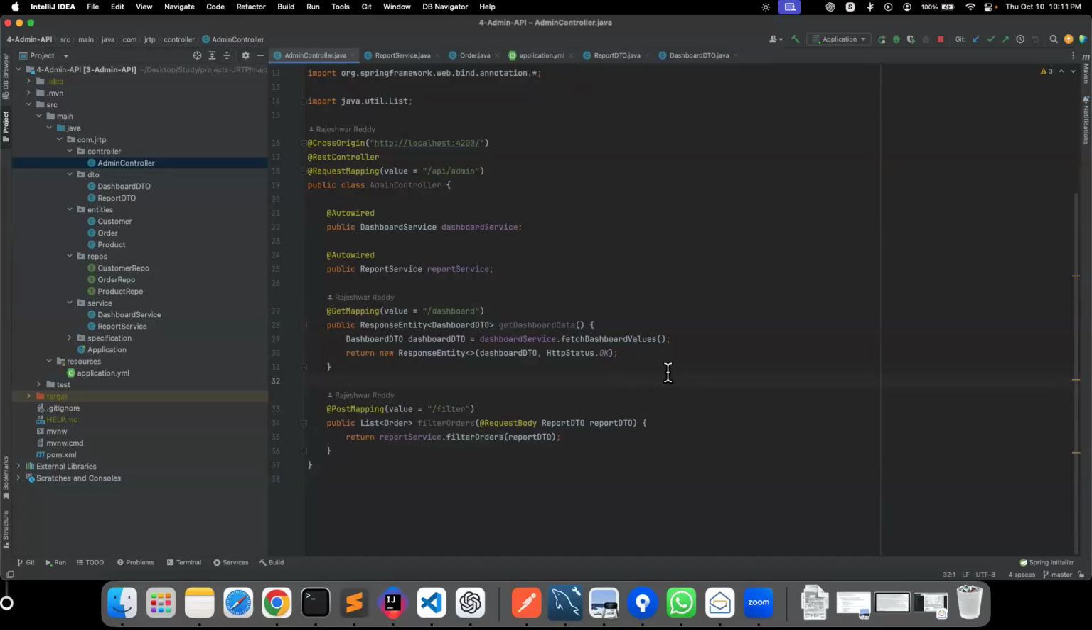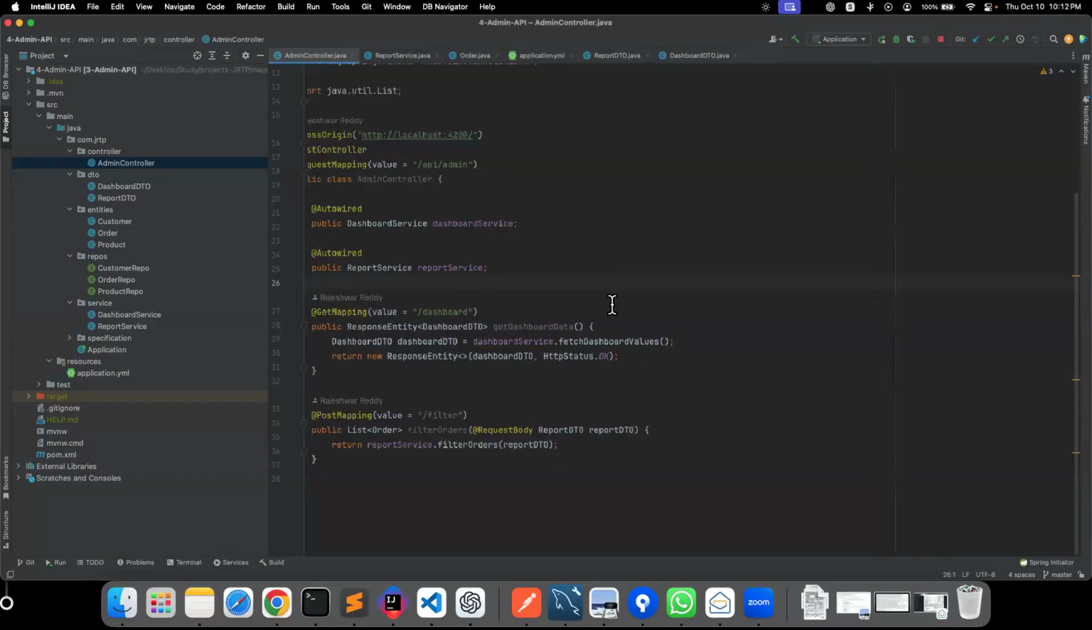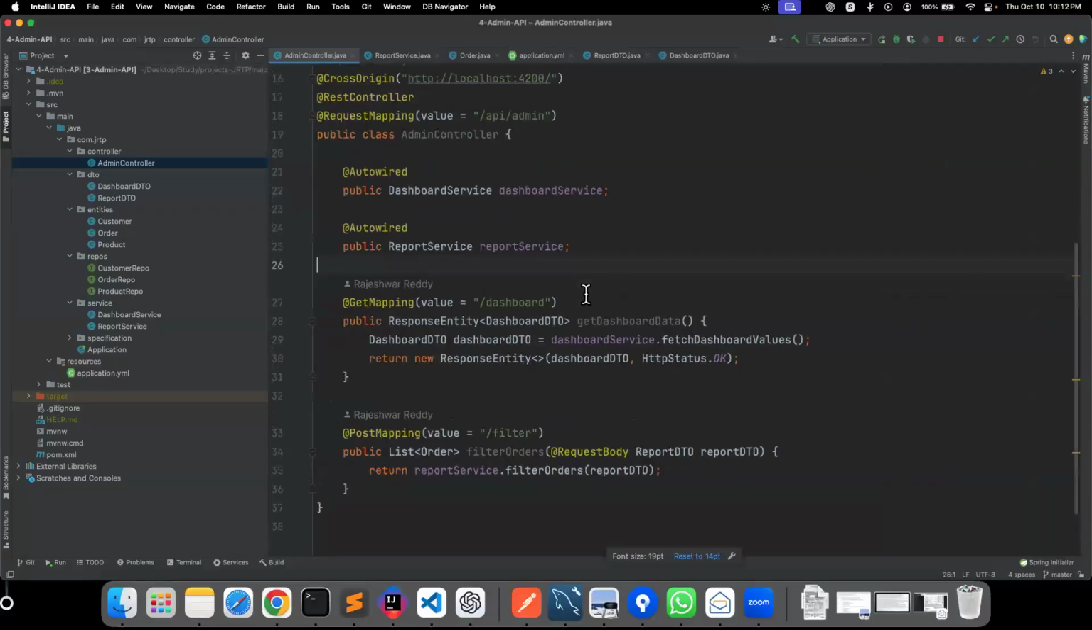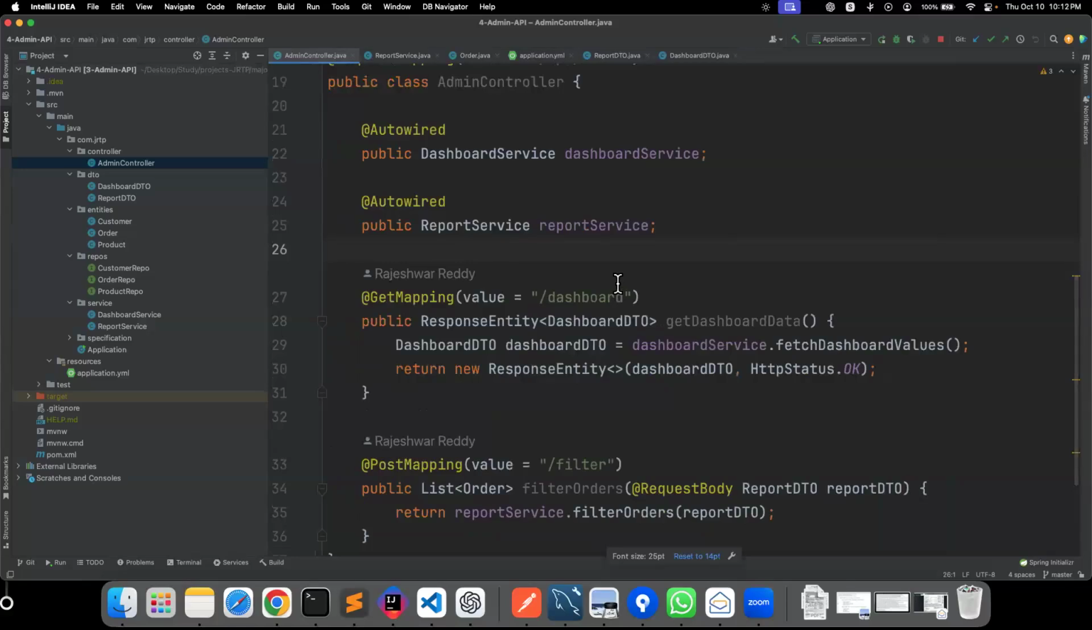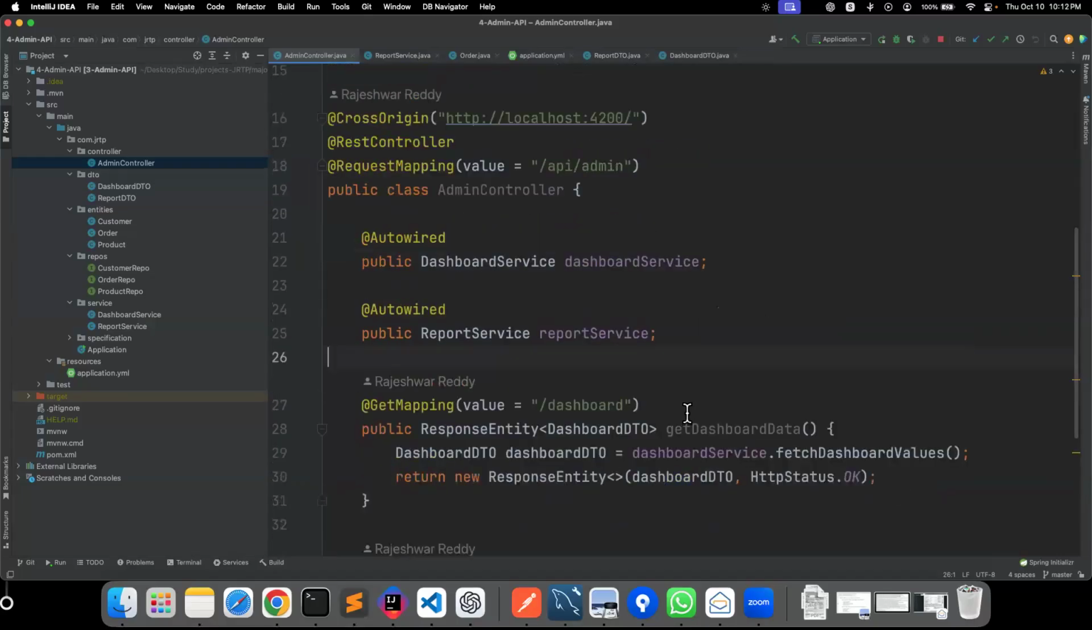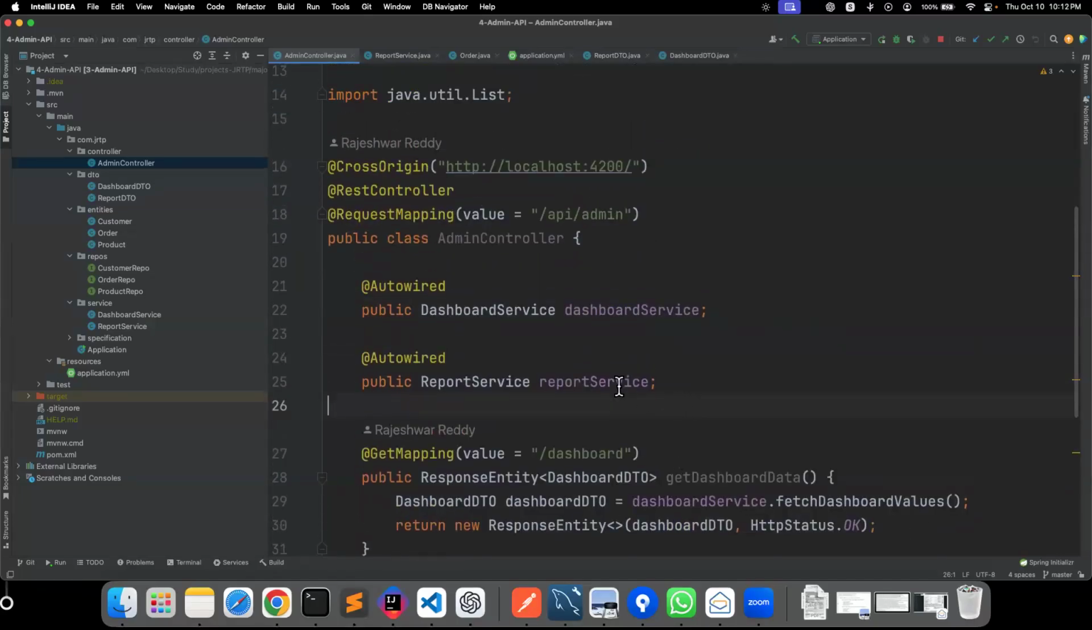Can you see my screen? Yes, I can see. Increase the font size. Okay, that's fine. Yeah, I'm able to see your screen now. Better? What is the shortcut to increase? I'm using Mac, so double pinch zoom, two fingers we can zoom in. I don't know about Windows.